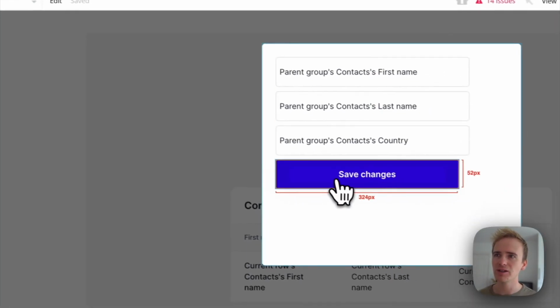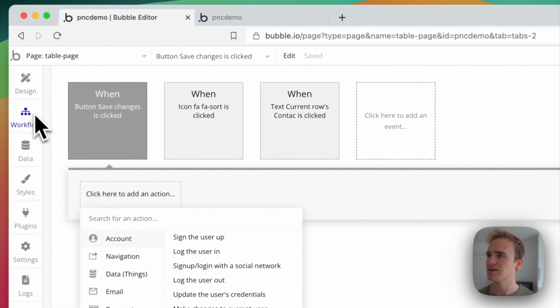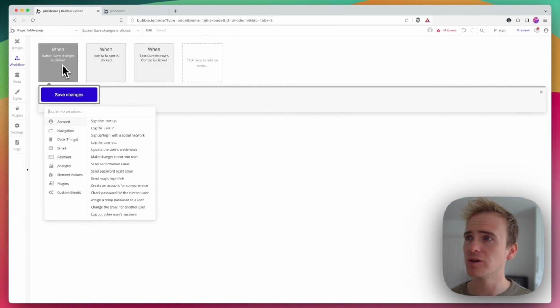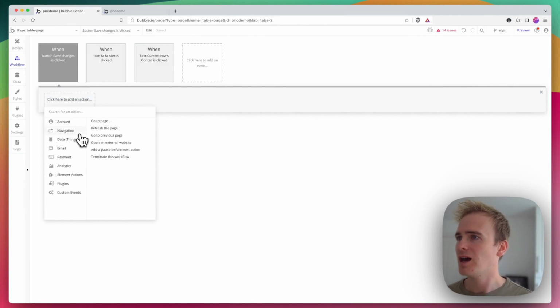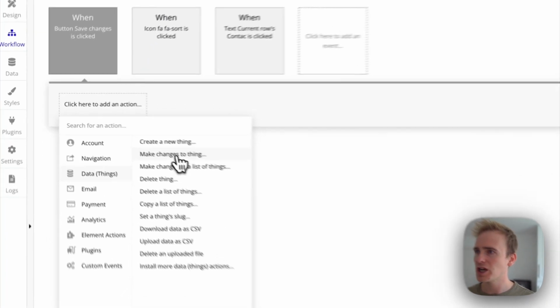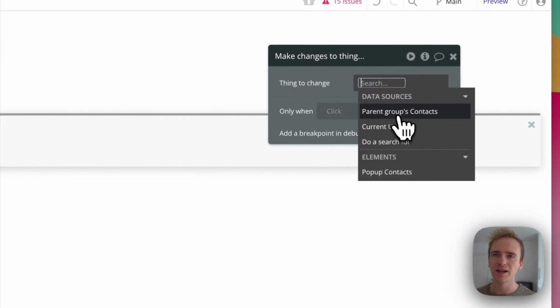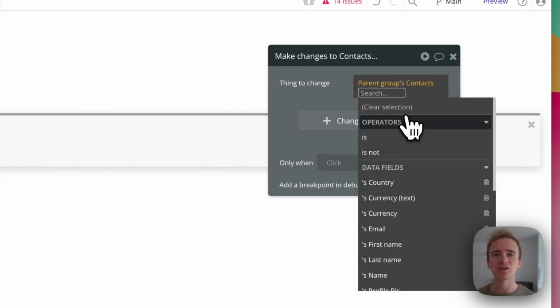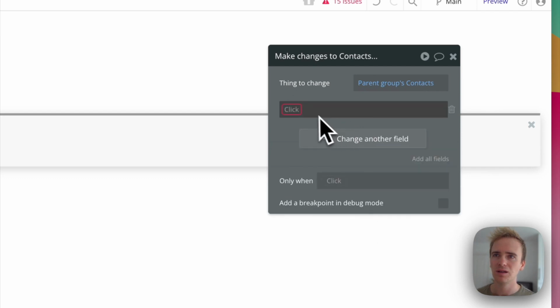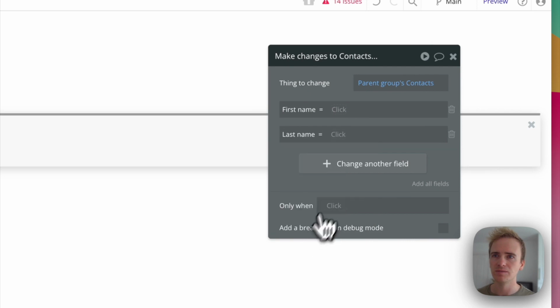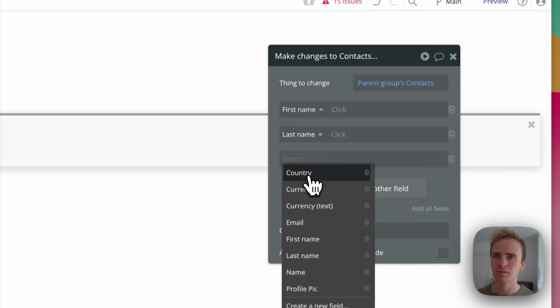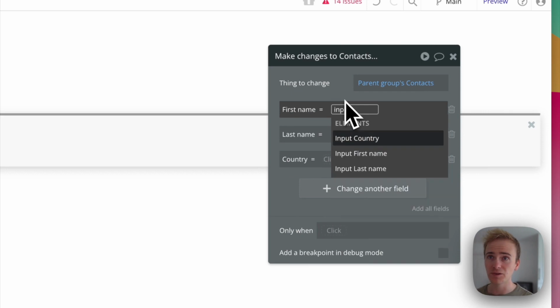Let's set up the Save Changes button now. So I'm going to add a workflow, and that takes us into the workflow tab, and it sets up a workflow ready for that action of Save Changes button is clicked. So then I make changes to a thing, and that's going to be parent group's contact. Again, the contact that we've passed in to the pop-up. And then I select all the fields that I want to make changes to. And I match up those fields.